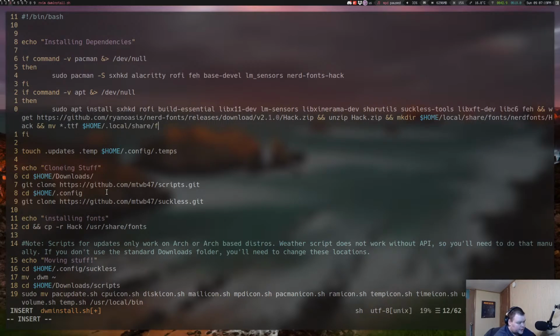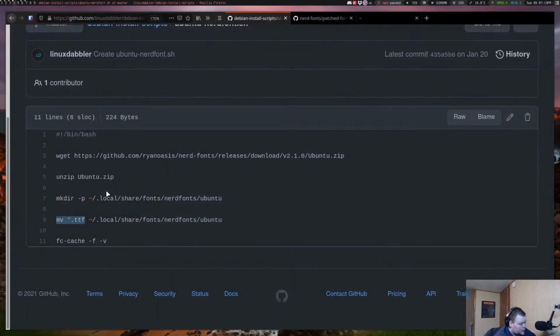/share fonts. Nerd fonts. Hack. And we've got to change that back up here as well. All right. And I think then it's just this one, this font, this command here.